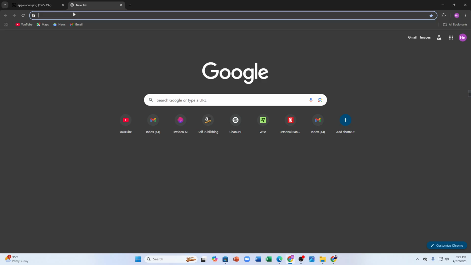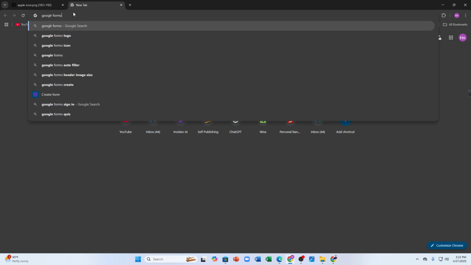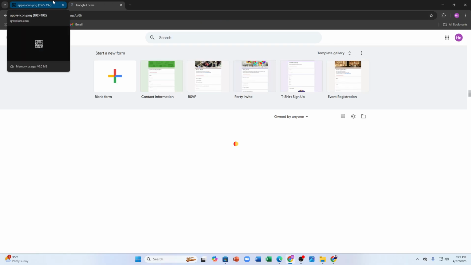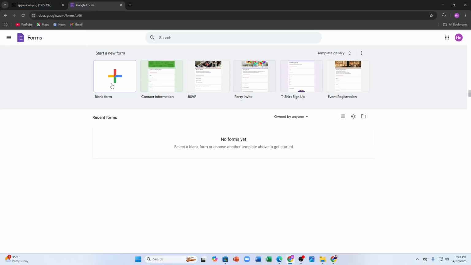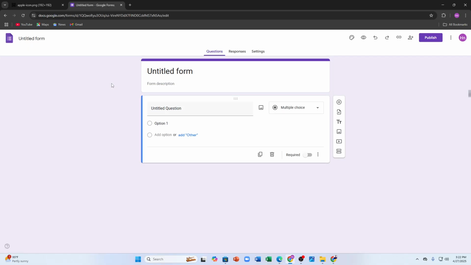First, let's go to Google Forms, search for Google Forms and log into your Google Forms. As you can see, I have a couple of Google Forms already created. If you don't have one yet, just tap onto this blank form and create a new form or select any template you like from here.